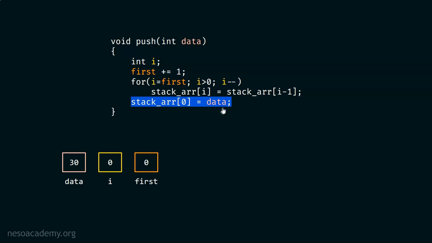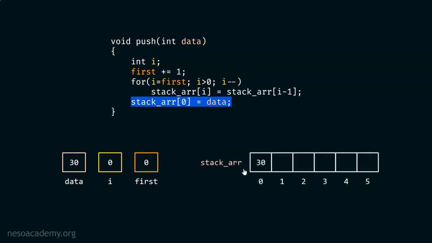Now what does it mean? Here you can see this is stack_arr and currently you can see that at this position 30 is stored, right? Now I think the idea is clear that this for loop is used for the purpose of shifting the elements towards right. And then you can see after this, we can insert our data at this position.